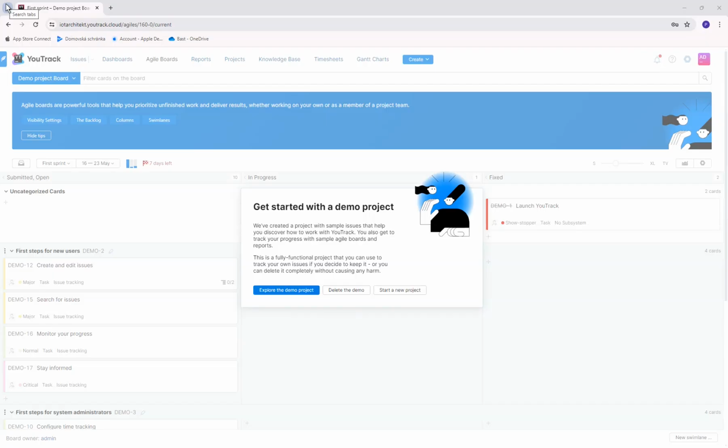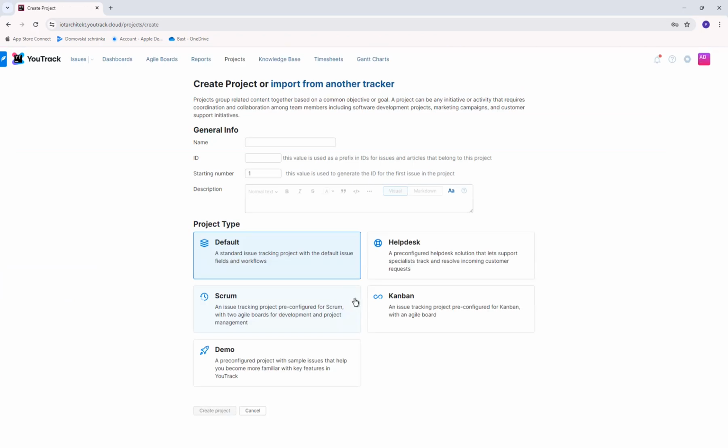After you create your YouTrack instance, it will be created and populated by some demo project with tickets, with issues. But because I don't want to have such a demo project here, I will click on delete. Alright, so when you don't have any projects in YouTrack, YouTrack prompts you to create one.